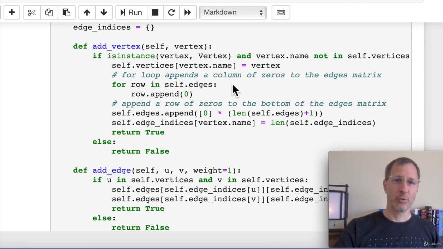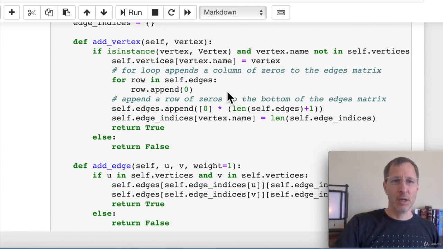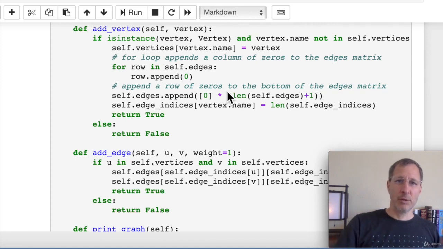Next, we're going to use a loop to append a column to the rightmost side of that matrix. So the edges matrix. So we use a for loop to do that. And we append a column of zeros to the rightmost end of the edges matrix. And then we need to put on the very bottom of the matrix, we need to append a row of zeros on the very bottom.